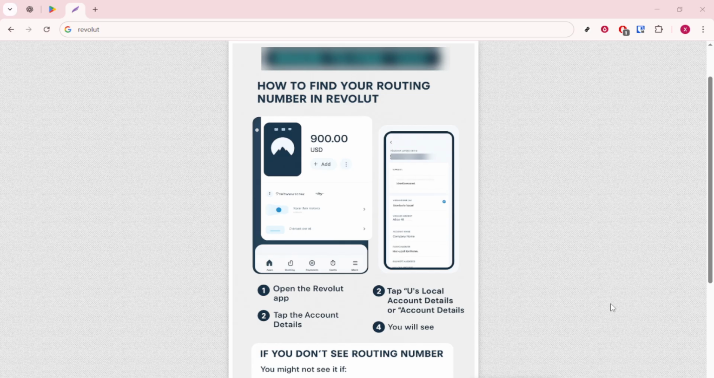First, open the Revolut app on your phone. Make sure you're signed in and your app is up to date so the layout matches what you see here. A stable internet connection helps the account details load quickly.